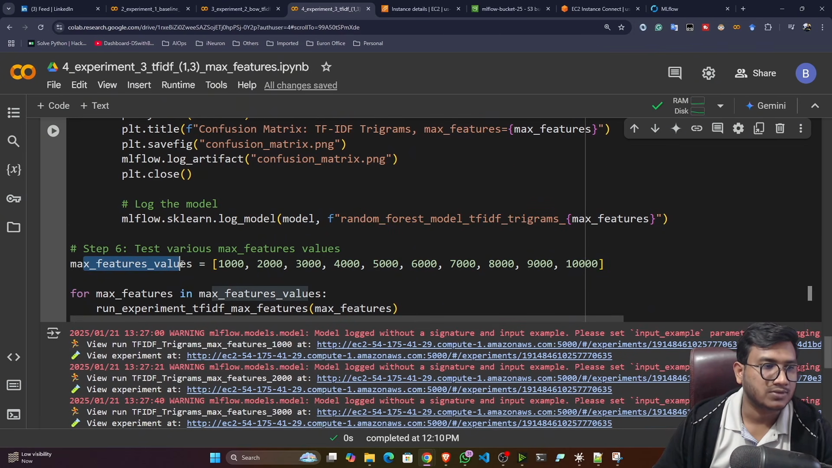And now here is the max features, guys. Okay, so here I have taken 10 max features, and I have written one for loop. So every time it will take one max features value and try to do the experiment, and then I will compare the models and try to select the best max features out of it.